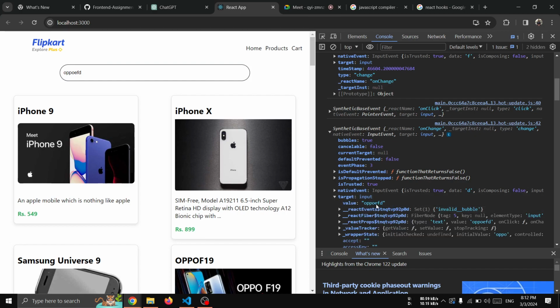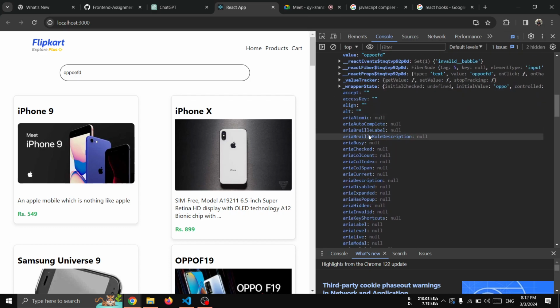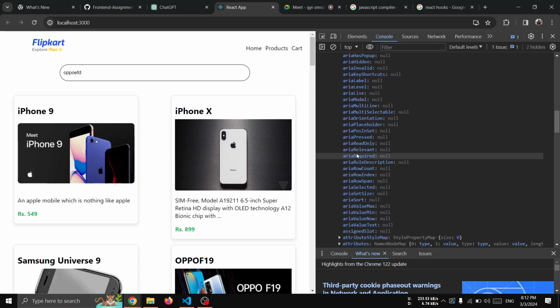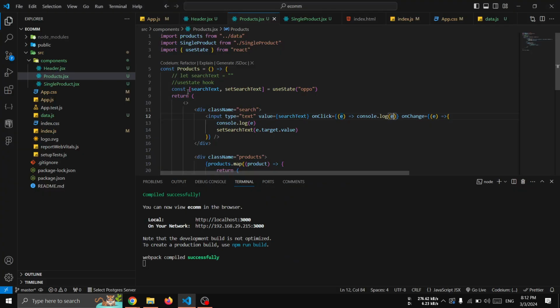So what we do: event means all the things, dot target means this inside the target, and value means this property. You got that? It has multiple things. See how many things you have in HTML. It has lots of properties. We don't need those things. For now, we only want value. So we'll put e.target.value. You got that?